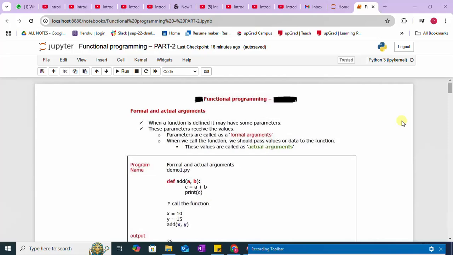Today we are going to discuss something a little bit different and a bit complex, I can say. The new concept is formal and actual argument. When a function is defined, it may have some parameters. These parameters receive the value. Parameters are called formal arguments. When we call the function, we should pass values or data to the function. These values are called actual arguments.